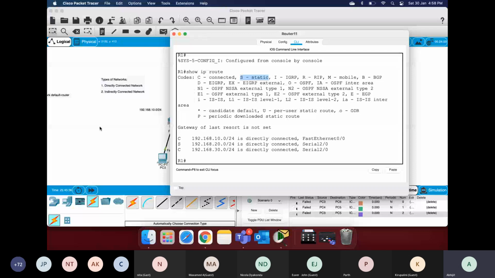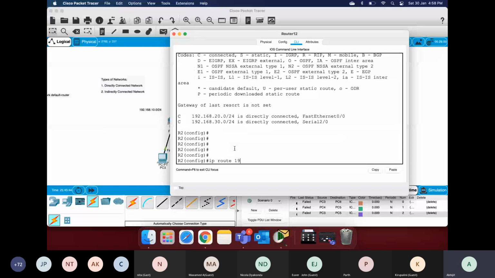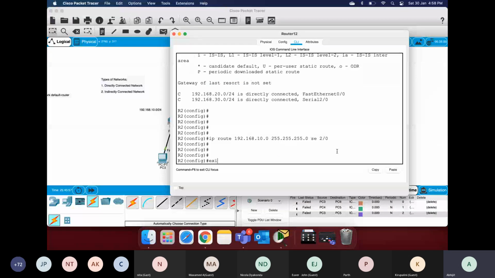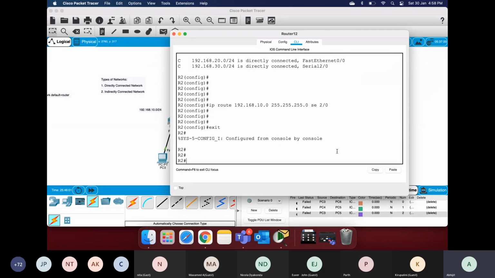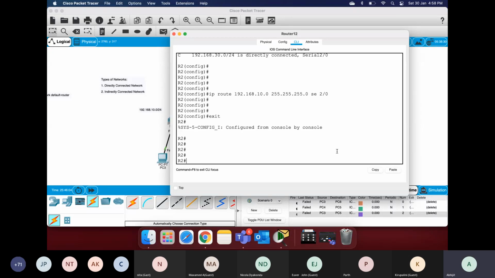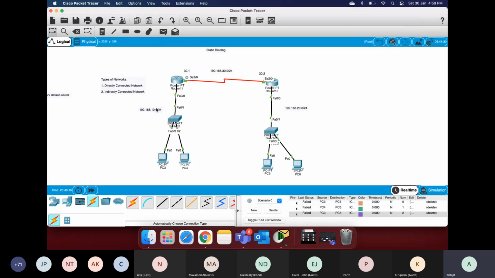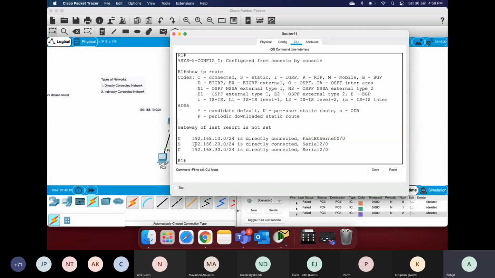But then I'm gonna say IP route 192.168.10.0 along with the subnet mask, and then the exit interface on R2 as well is SE2/0. So over here I say SE2/0 and then take an exit. And then after that, if I show you show IP route, there you go. You have another static route that says 192.168.10.0, right? On the other side, you have 192.168.20.0. And this is how you update the static route information into the routing table of your routers.